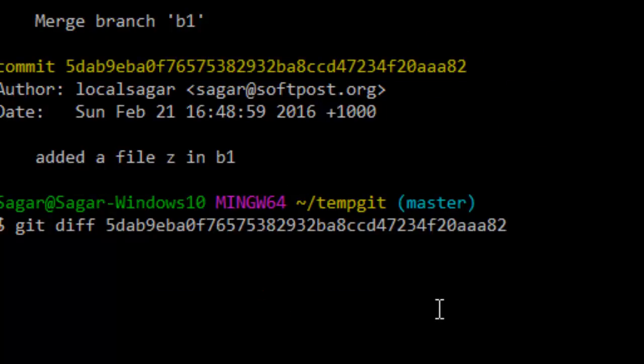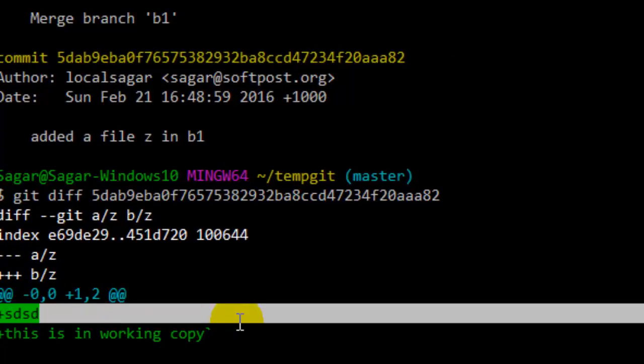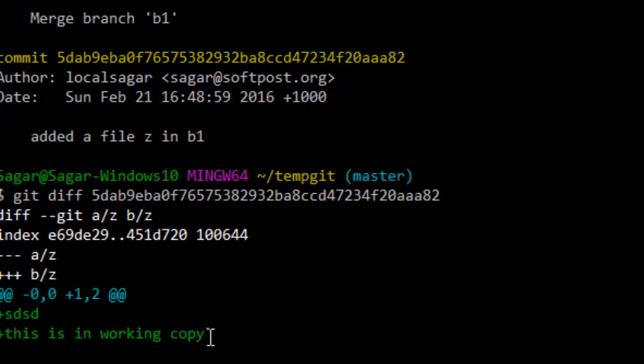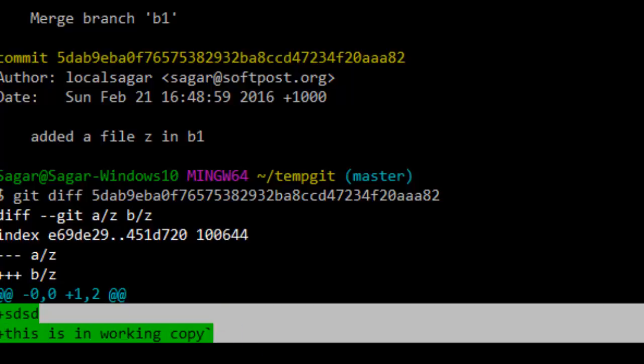And then it will compare these two, the working copy with that commit. So as you can see, these lines were added in the working copy. So that's how you can find the difference between your working copy and any commit.